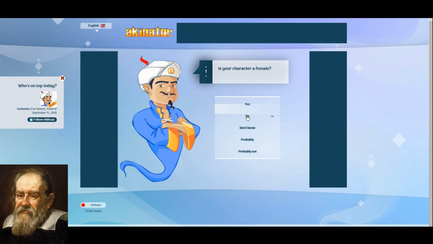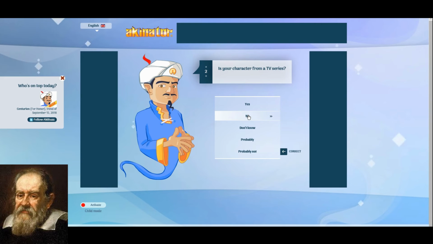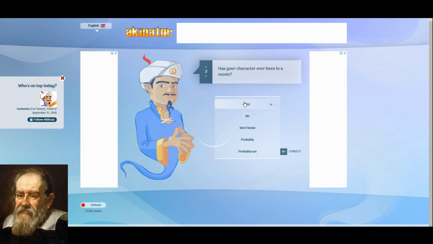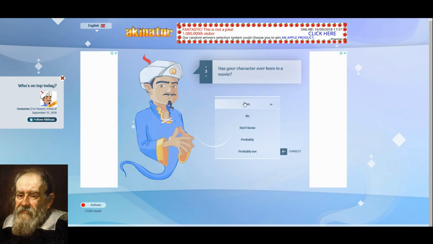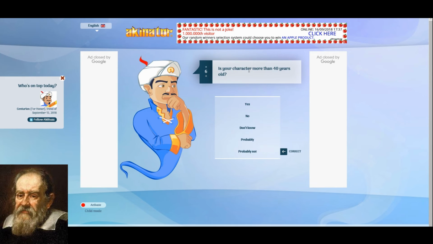Let's go, Akinator. No, not a female. No. People. I don't know. People have made documentaries and stuff. Guess you could say so, because there have been documentaries, movies made around him. Really existed, yes? Okay, I think he's going to guess this, because if he doesn't guess this, then, can't, just a little bit, yes. If he doesn't guess this, then that's just going to be really sad.